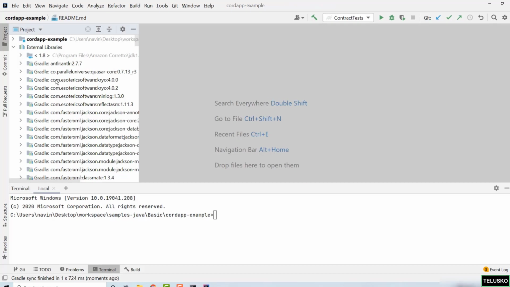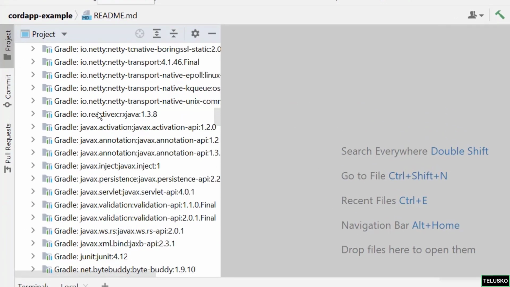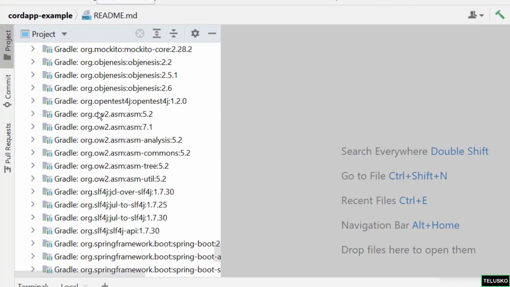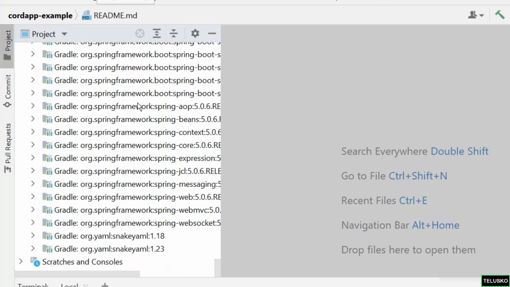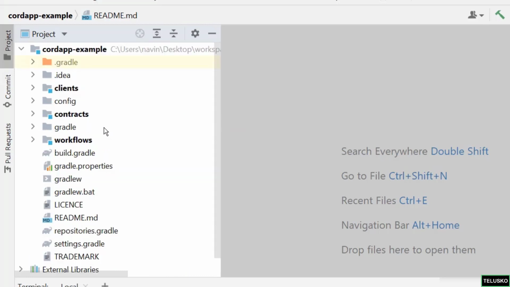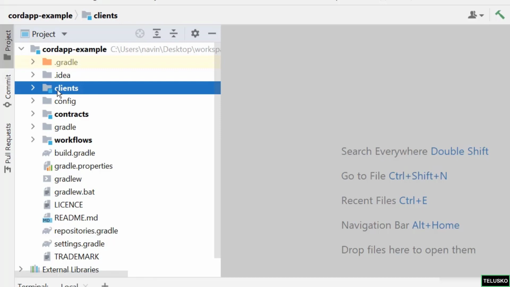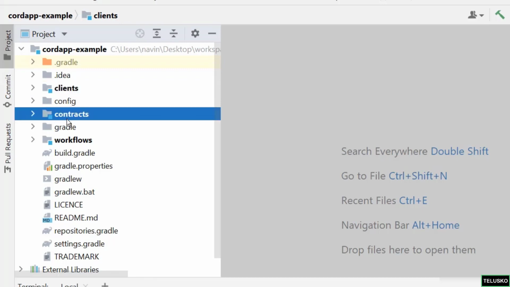Once you have your jar files ready with you, and yeah, so let's explore this. So we can see there are so many jar files and one of them will be important, the Corda one. Apart from that, you can see we have some Spring Framework jar files. Now, once you have those things with you, you can see there are so many folders. So what folders you have? So you have client, which deals with the client side. You have contracts and you have workflow.